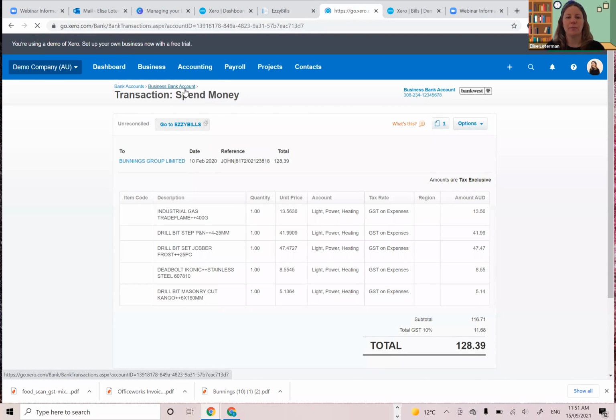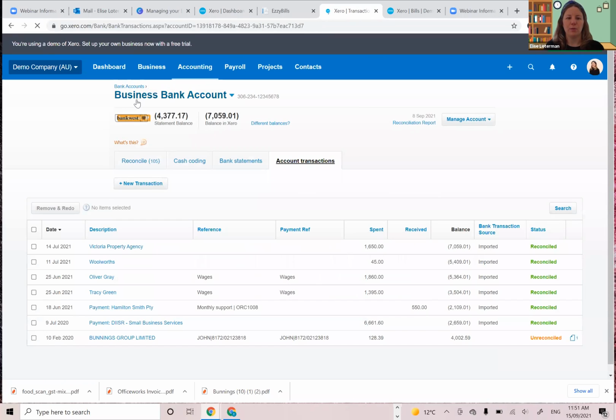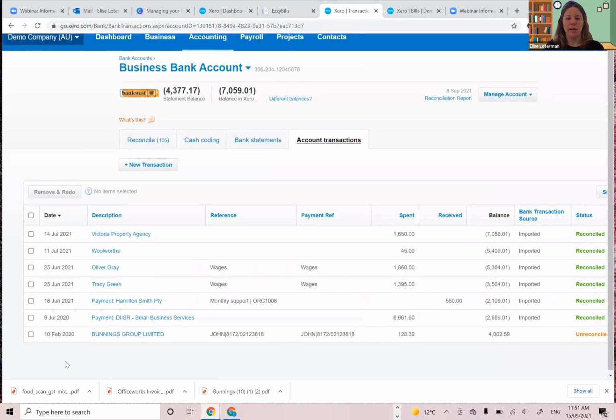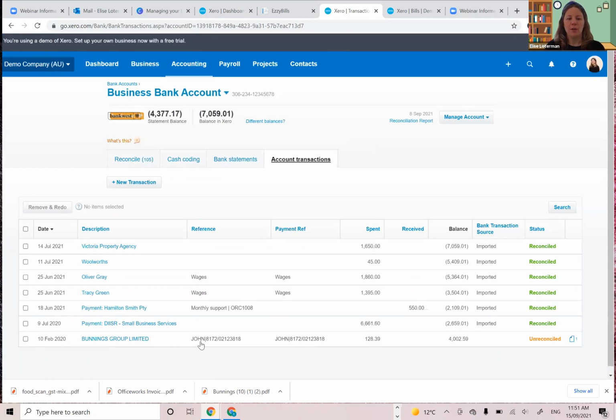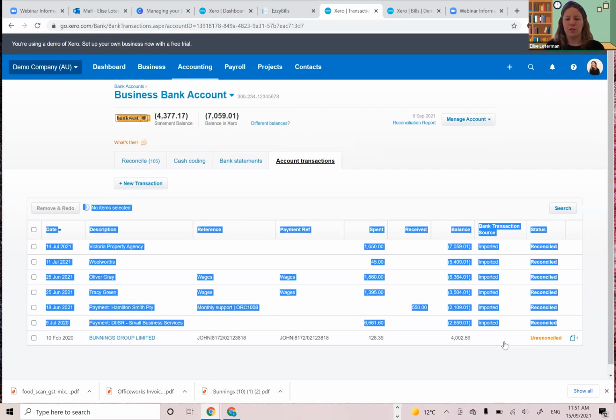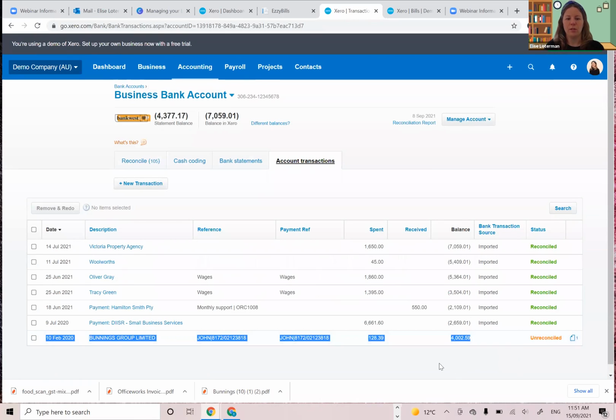So if you wanted to come into it through Xero directly, you go into your business bank account, your account transactions, and then you could see it here. It's this last line on the bottom. We've got this spend money transaction from John, which is currently unreconciled. And then, of course, if you could match it against the appropriate expense on your credit card, you would be able to reconcile it.